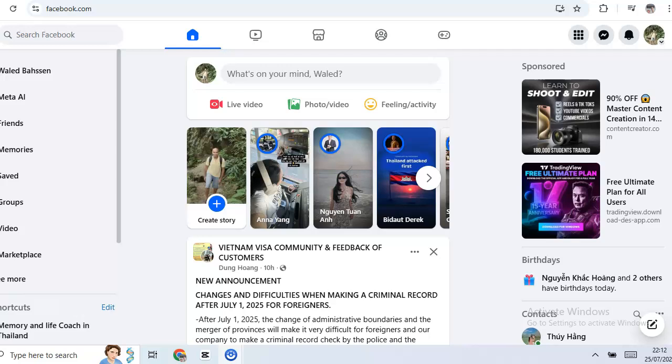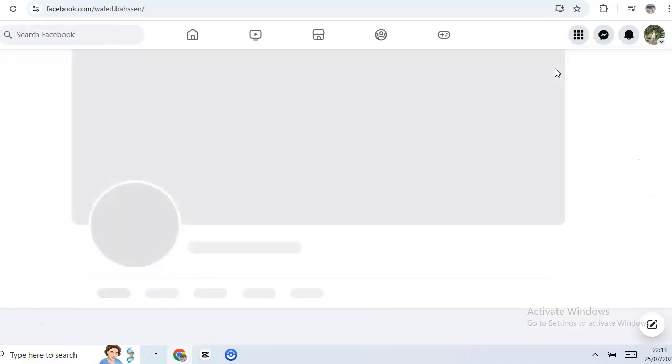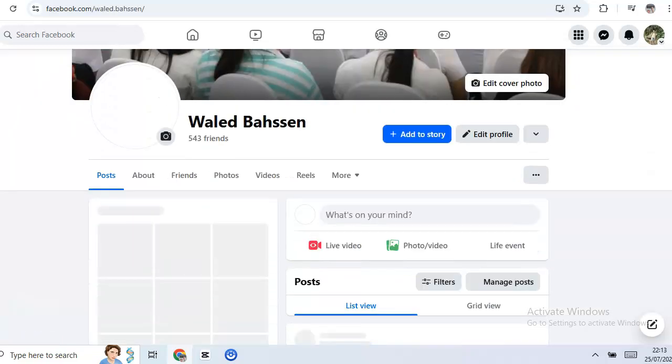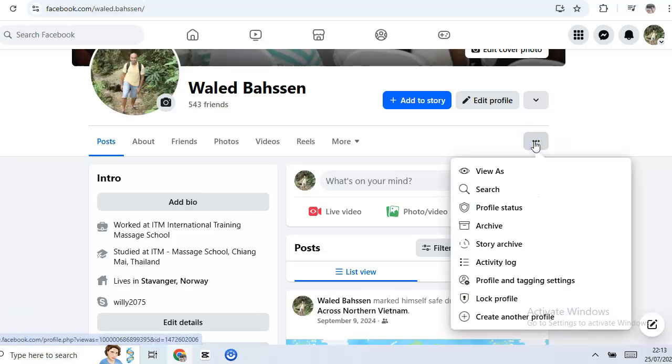Okay, how to lock your profile on Facebook on PC. When you are on Facebook, just be sure that you log into your account. After that, click on your profile icon and then click on your name. After that, click on the three dots and then you see here lock profile. Just click on it. Yeah, this is what you need to do if you want to know how to lock your profile on Facebook on PC.